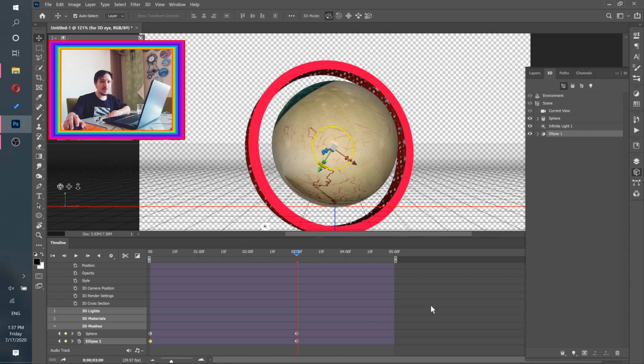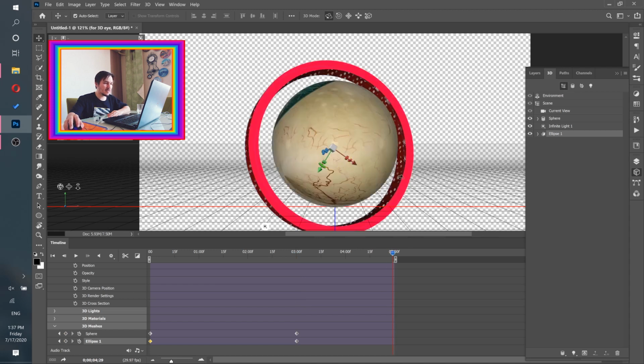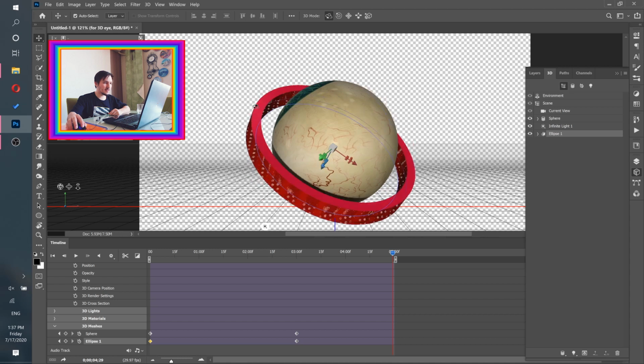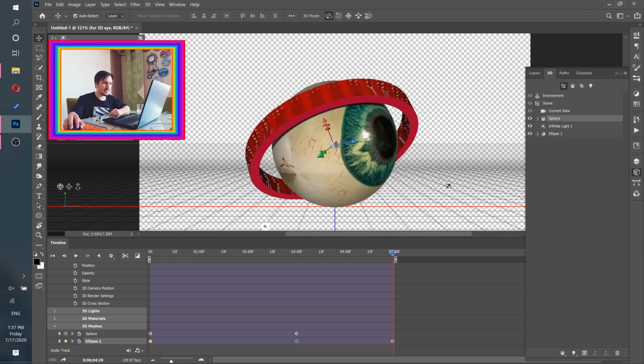Okay, and now we also want to rotate it back, so basically to go to its original position, let's say. So what I want to do is go here to second 0429. Yeah, this should be fine. And now let's actually rotate it in a different way. So for example, let's select ellipse, and I want to rotate it maybe like that. And the sphere, I want to bring the eye back somewhere where I can see it, like here. And this should be good.